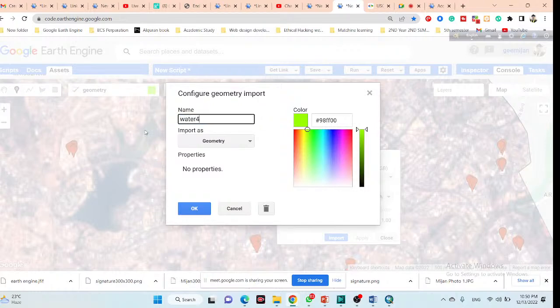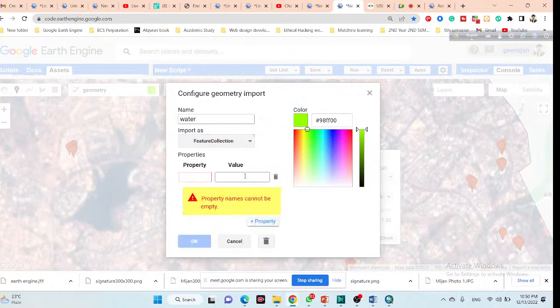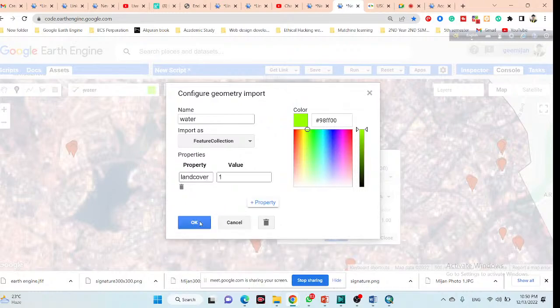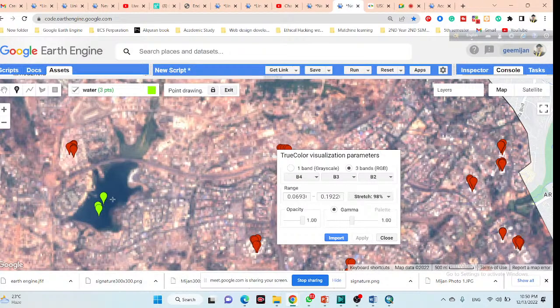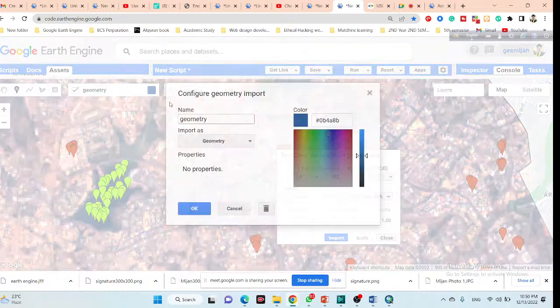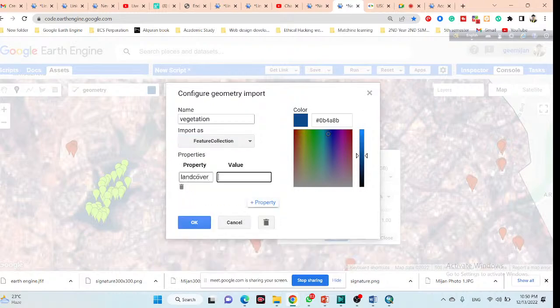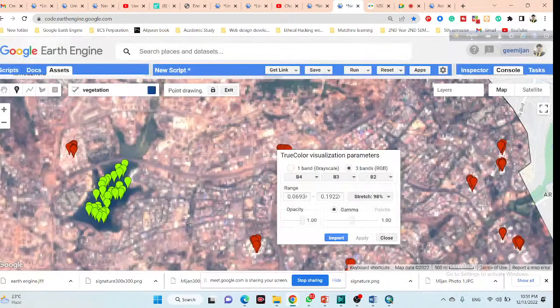So I simply take another class for water. Water, feature collection, and land cover, set the value to 1 for the water body. Then I also take another class for vegetation, a feature collection with land cover, and I simply take some vegetation.